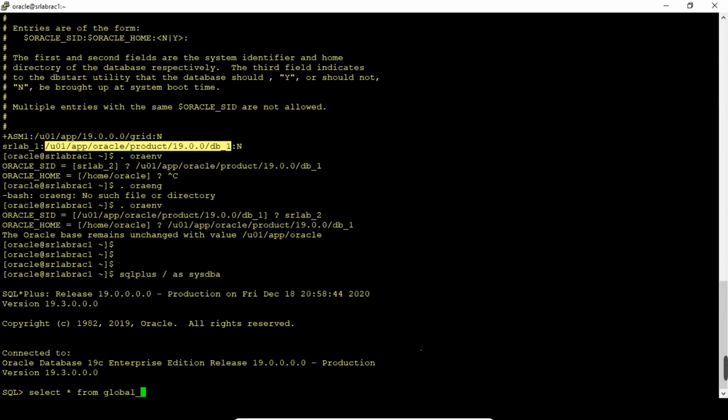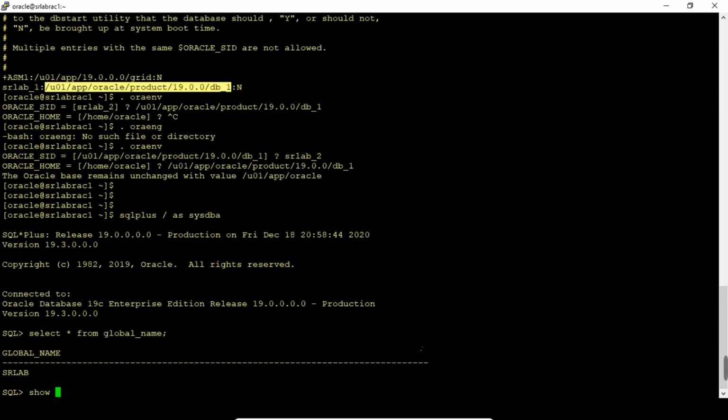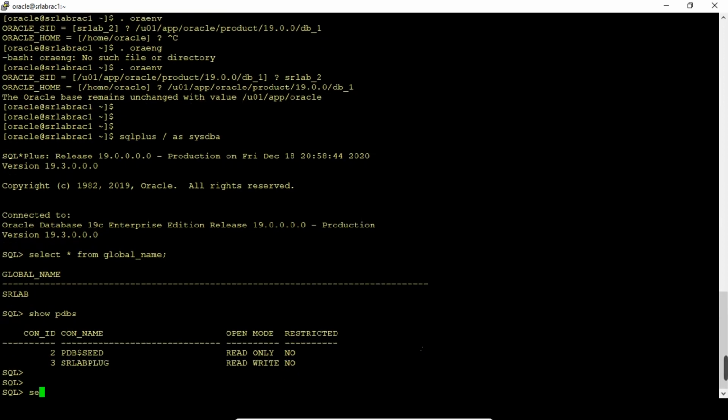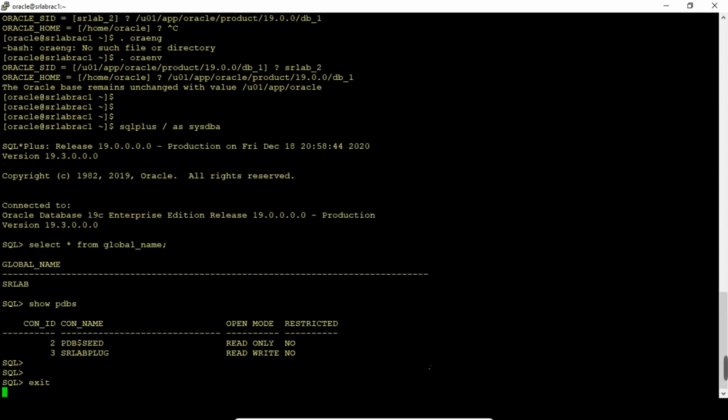If the instance is SRLab_2, on failover to node 2 it will also keep the same name. I verified that. Now we are going to do the instance relocate manually. I am going to perform the switchover.